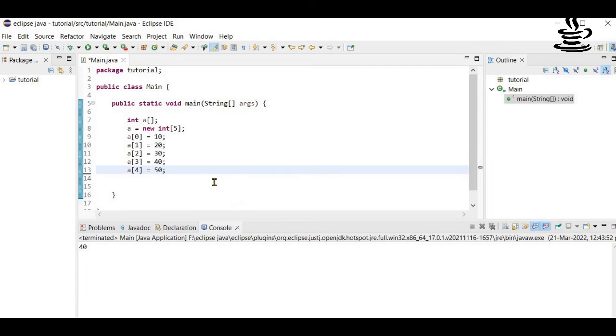Now we cannot use the a[5] syntax because we have only allocated 5 positions to our array, and we have already used the index 4. So Java will give us a runtime error if we go on and try to use the a[5] syntax.